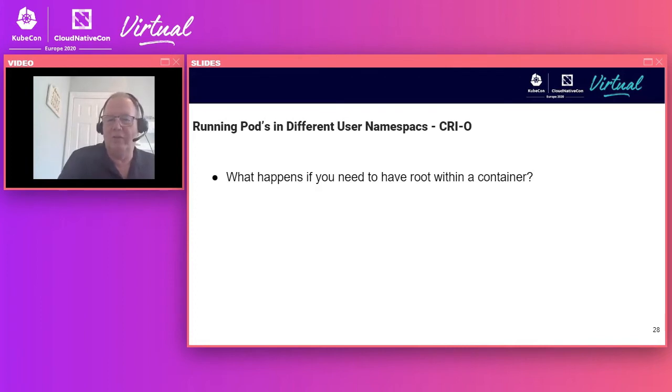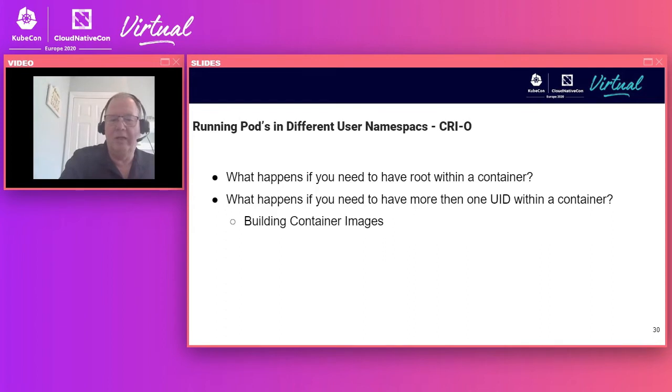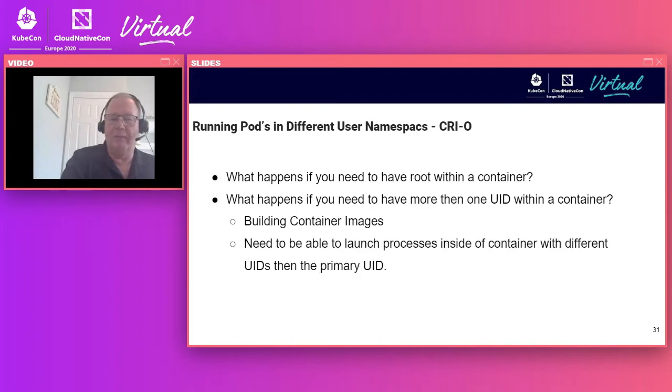So what happens if you need root inside of a container? And what happens if you need more than one UID? Some use cases where this becomes important are things like building container images. Most people that do builds inside of Kubernetes right now need to have root or need to have multiple UIDs inside of the container. So they end up having to run privileged containers, or they end up having to do things like leak the Docker socket or some other container engine socket in and basically break out of confinement.